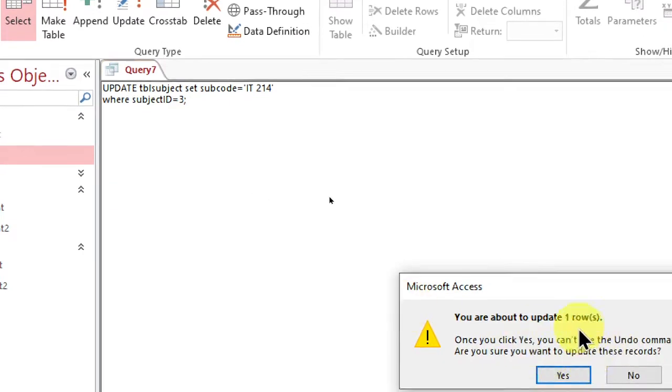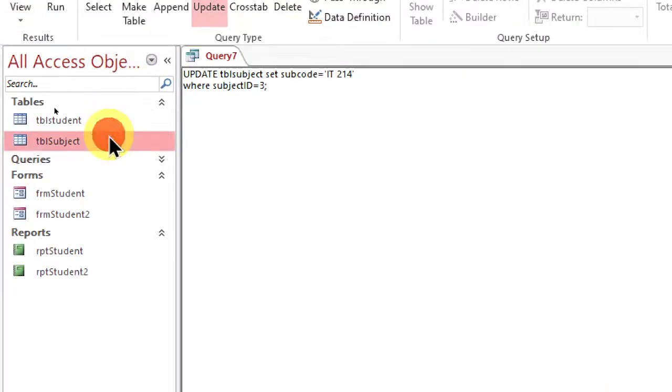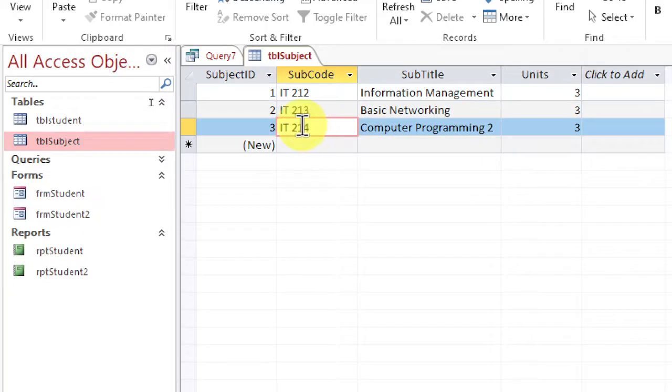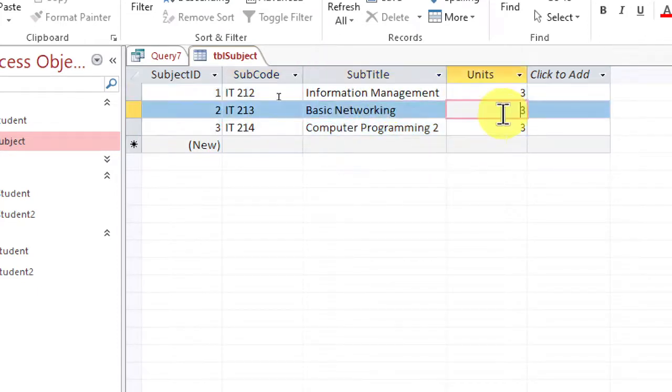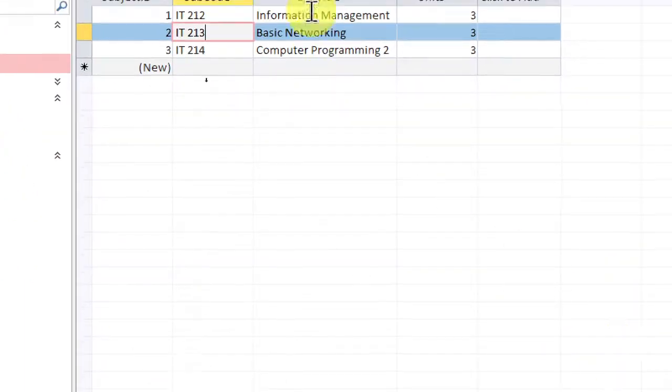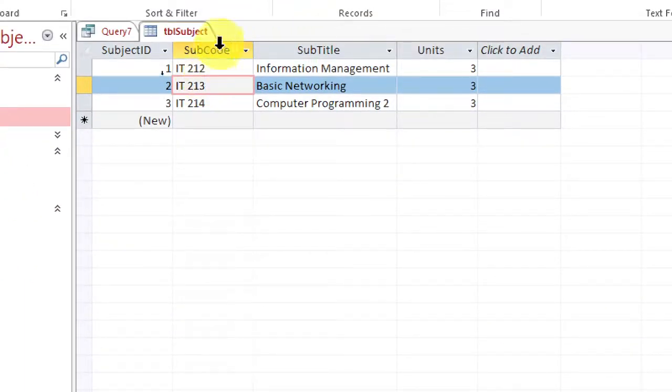Let's try to run our query. You're about to update one row. Yes, so let's try to open it. There, it's already IT214. What if you want to change all the columns, like subject code, subject title, and units? For example, I will change this one, basic networking, to PE13, and I will use physical fitness 3, and then the units will be 2.